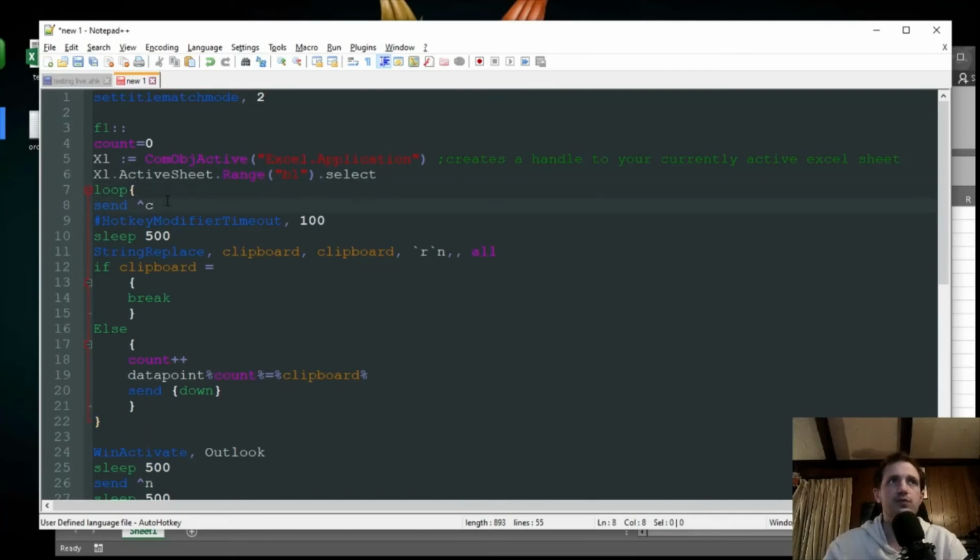So once again, we're just going to do Control-C, grab that cell's data. Got that modifier timeout there, just because I'm using that Control there. I don't want it to get stuck down by accident. We're going to sleep for half a second, or 500 milliseconds. StringReplace, once again, we're getting rid of that line break, which is just the `r`n. And that just is a line break. You'll probably see that pop up a lot with that kind of stuff.